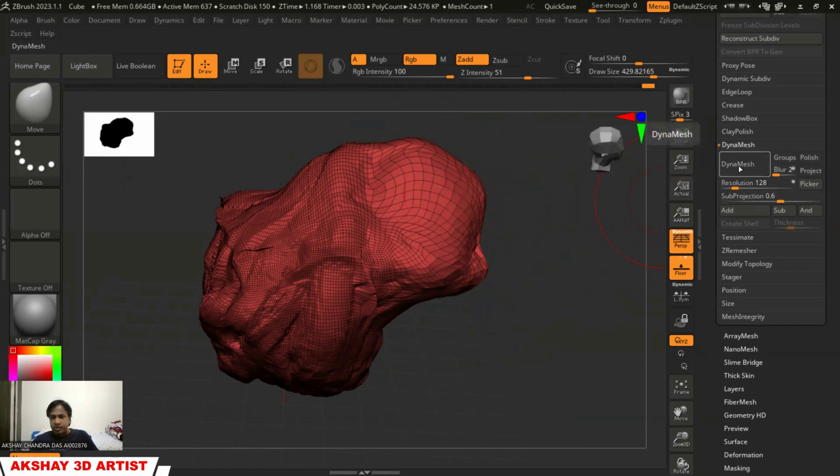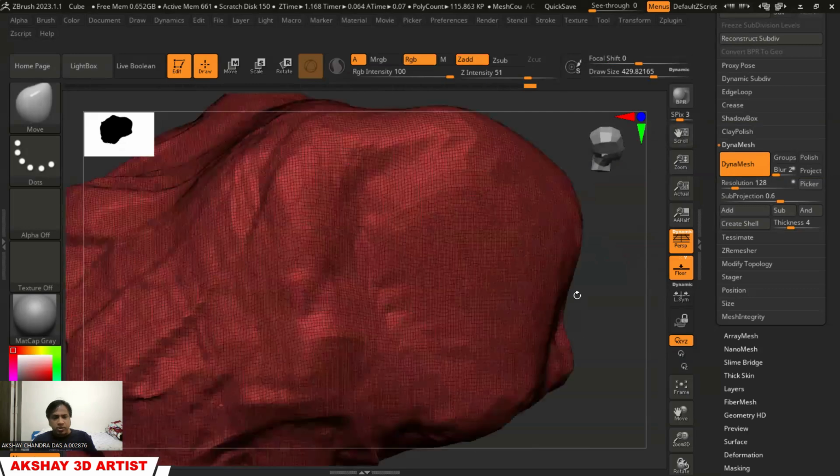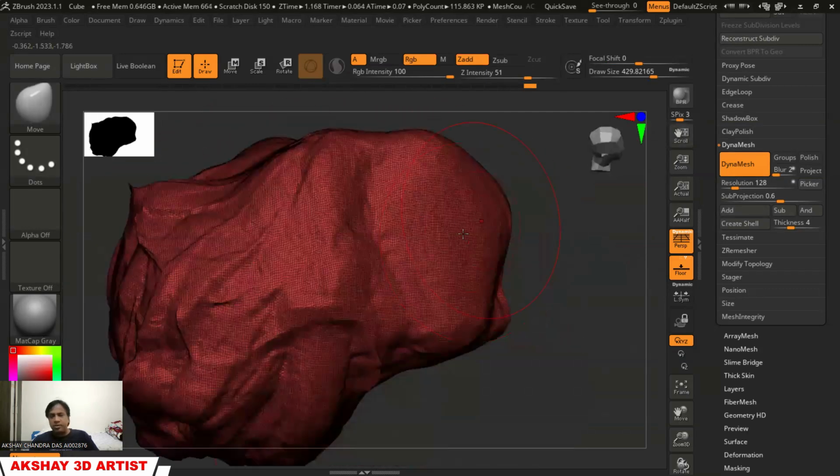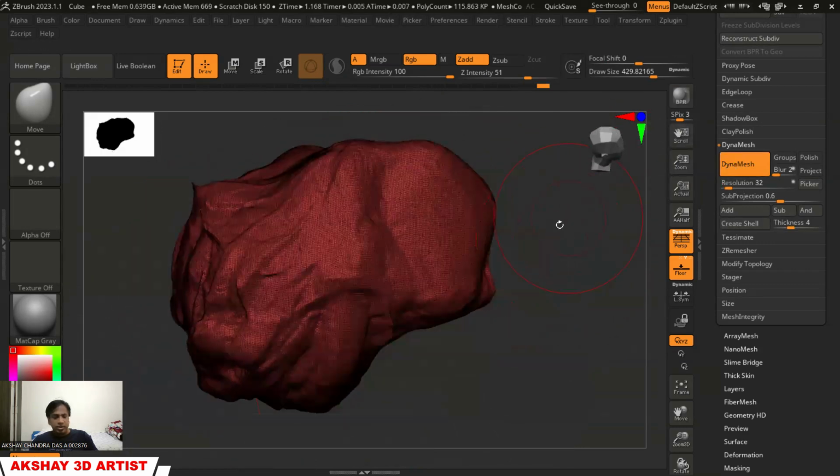So let us just keep this. So you can see, very good, uniformly. So now you can sculpt here, right? So that increases the resolution, more or less, and if you reduce it, then the Dynamesh will be very low mesh. So like that, you can increase or decrease the whole thing, right?